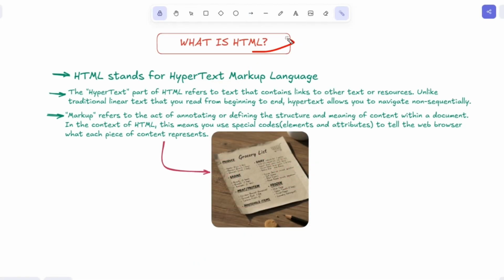What is HTML? HTML stands for Hypertext Markup Language. What is the meaning of hypertext and markup? Hypertext is a part of HTML which refers to the text that contains links to other texts or resources. Unlike a traditional linear text that you read from beginning to the end, hypertext allows you to navigate non-sequentially.